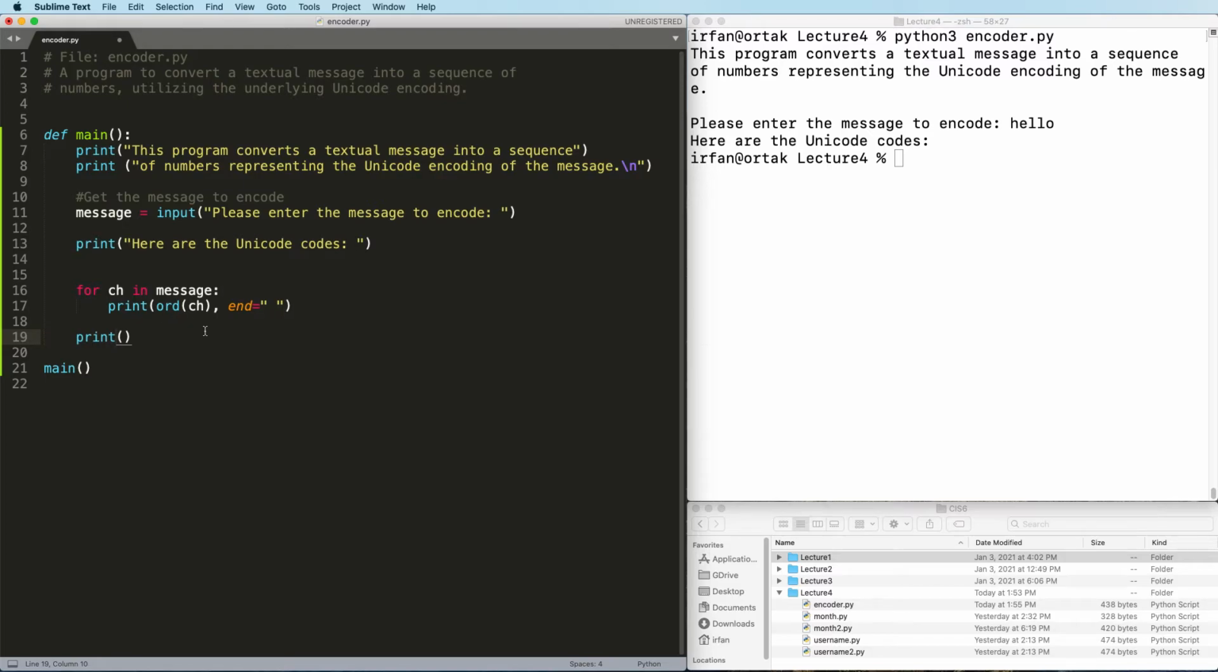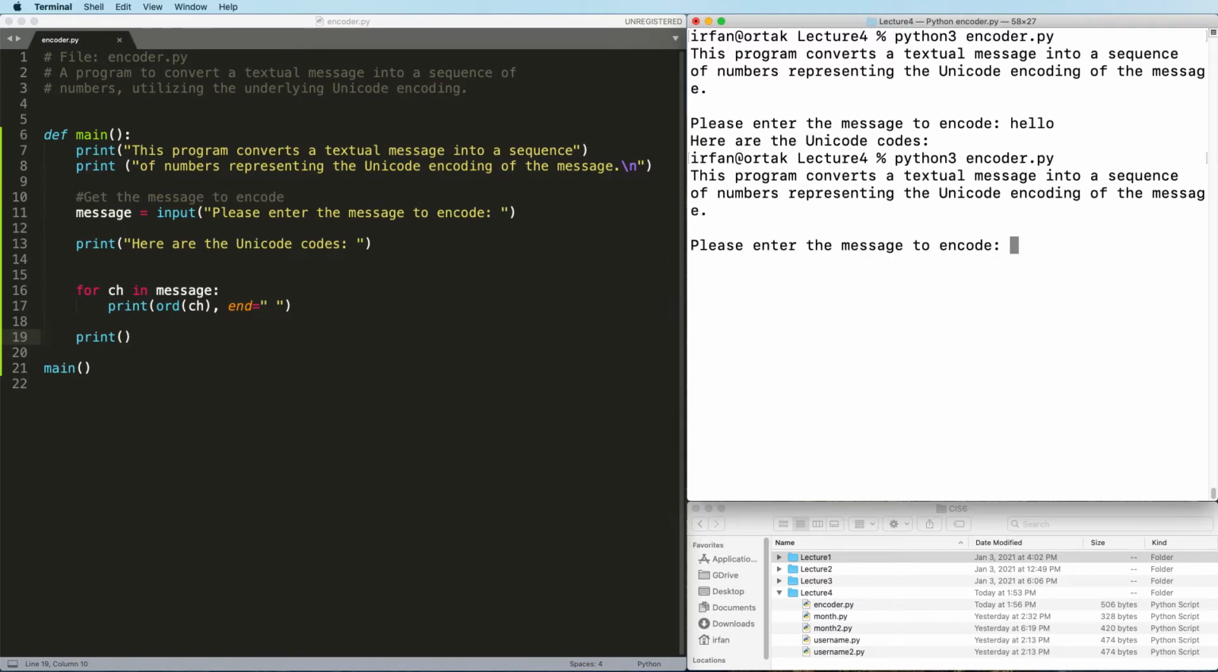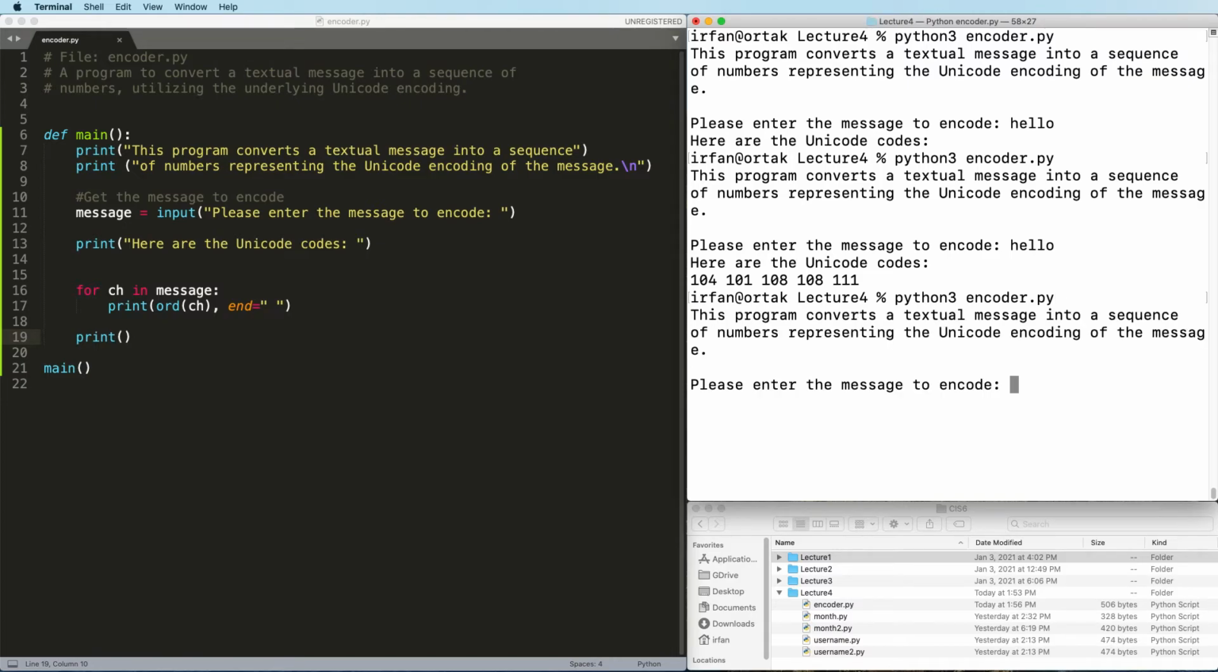Here we go. So let's go ahead and try this again. So I'm going to run this file. I'm going to type hello, and then here are the Unicode codes for hello. So 104, 101, 108, 108, 111. So if you rerun this program, this time type hello in all caps, you'll see that the numbers are different now. So 72, 69, 76, 76, 79. So you can go ahead and try this program on your own and then try it with different messages and see how it encodes to numeric values.